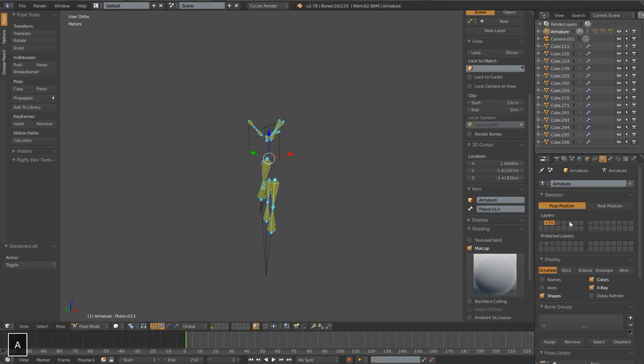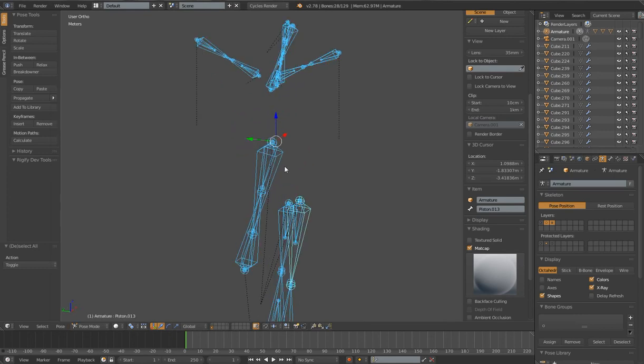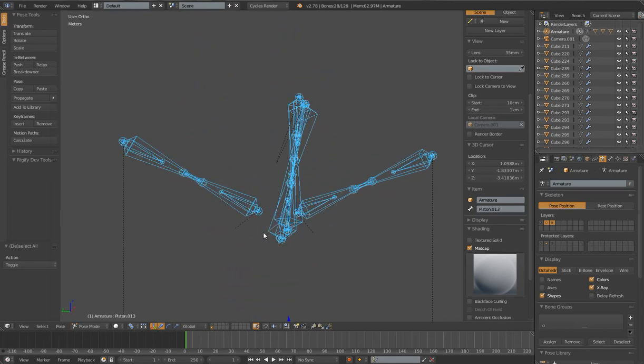So I'm going to select all of these bones, just these two layers, so all the piston bones and all the new piston targets, and I'm going to go to Pose, Constraints, Clear, and now I just need to reset up my IKs.